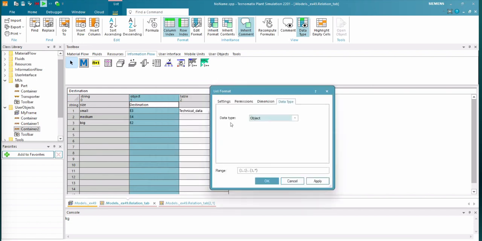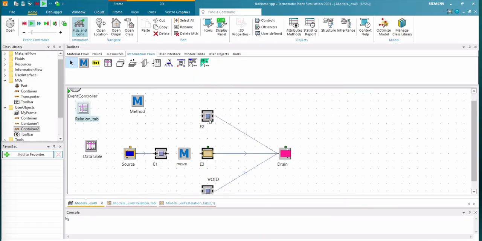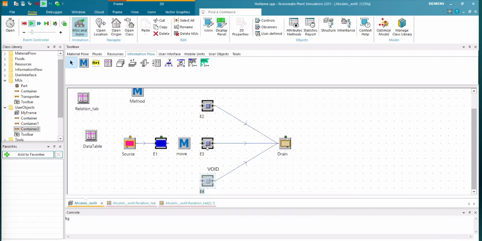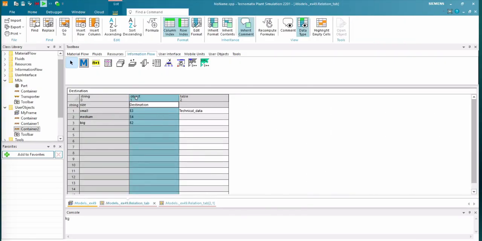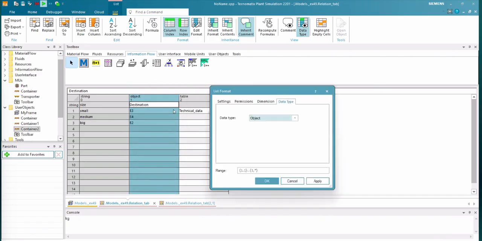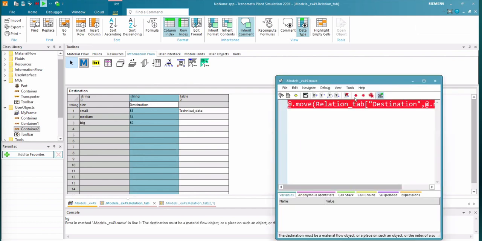So here I choose object because the destination should be the object. I want to send the mu to the object. So here E2, E4, E3 are objects. This is a station, so that's why I need to select object here. I cannot use the default format, which is string. If I do this, there will be an error. And of course the destination must be the material object.